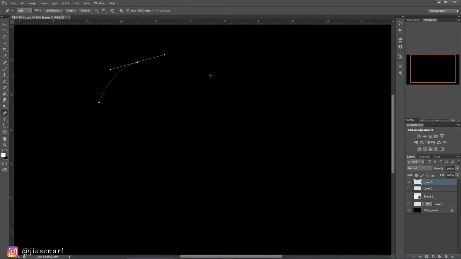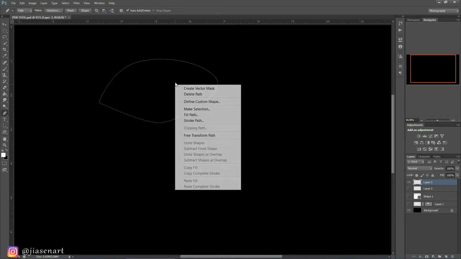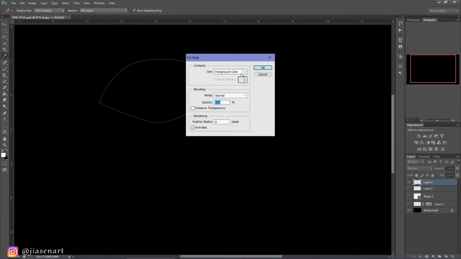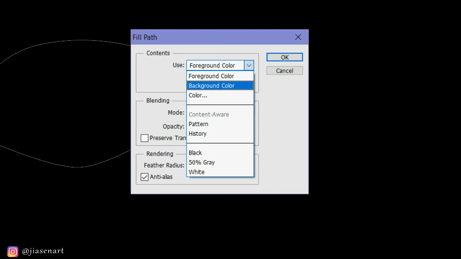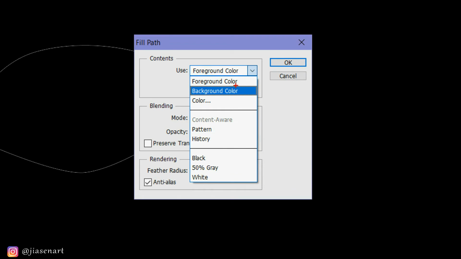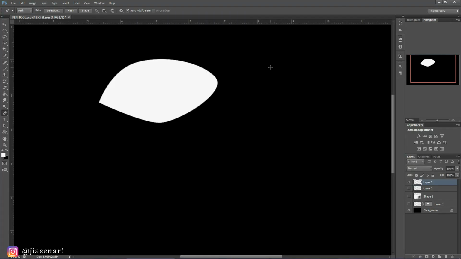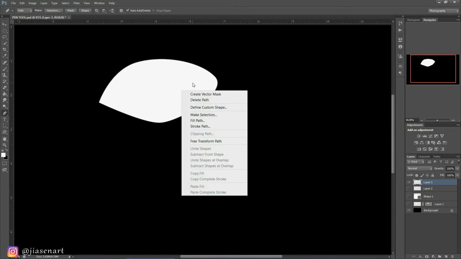Here I'm making another shape, just some random shape, and right click on it and select fill path. Fill path means whatever color you choose, this option will fill the entire area of the path with that color. Here you can choose foreground color, background color, or a specific color. You can even choose a pattern from the pattern option. Now I've chosen foreground color, which is white here, so it just filled up with white. Now I just deleted the path the same way.